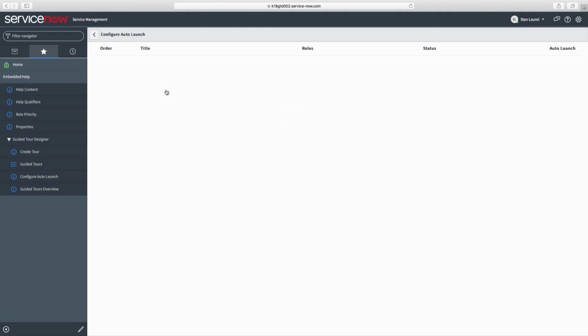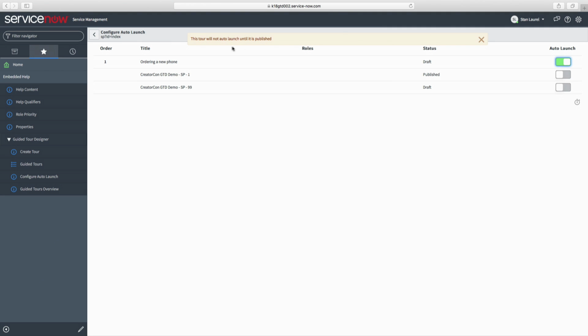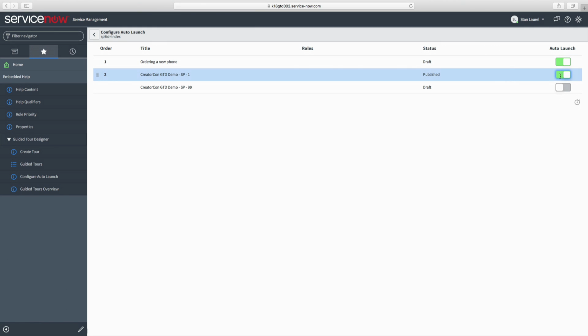So I'm going to go ahead and go back into my service portal page. All right, and this shows me all the different tours. This is the one that I had just created. It shows me this one is in draft mode, right? So I can set it to auto launch, but it's not going to do anything, and it'll tell me it's not going to auto launch till it's actually published. So I'll go ahead and take that away. Actually, no, I won't. I'm going to show one more piece of that. So I'll turn that on. And then I will set the one that I published to auto launch.